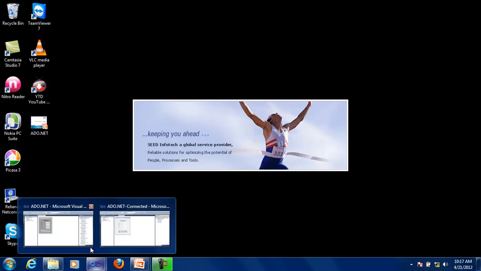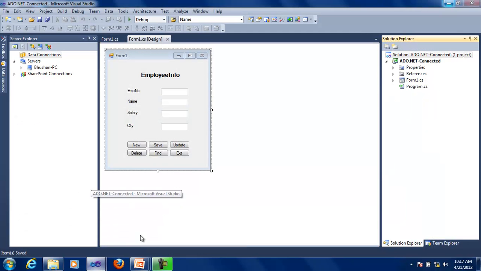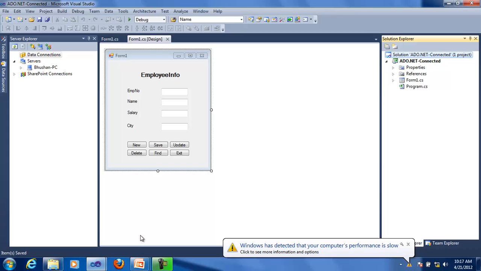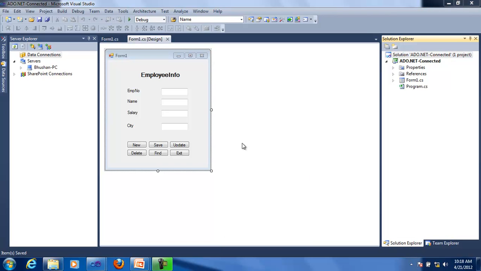First, open your Visual Studio and create one Windows Forms application, say ADOConnected, and design it as follows. A very simple design with some labels, text boxes and buttons, and name these controls properly.